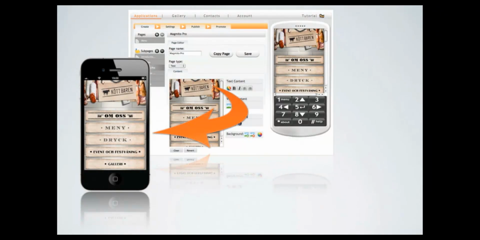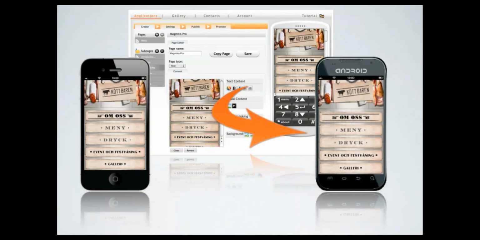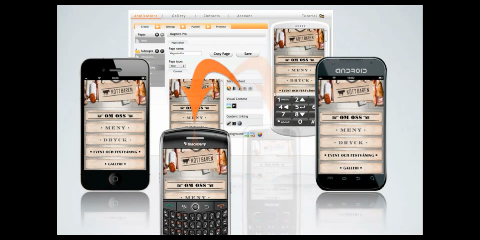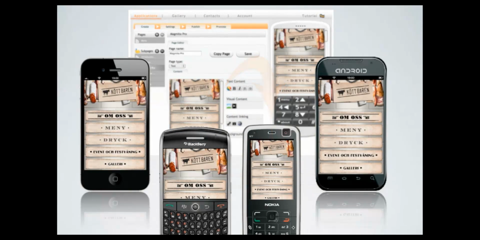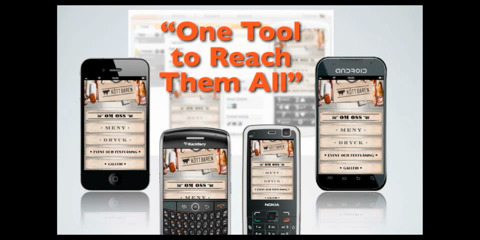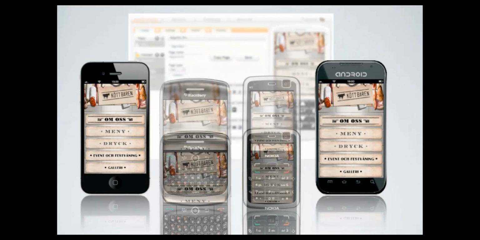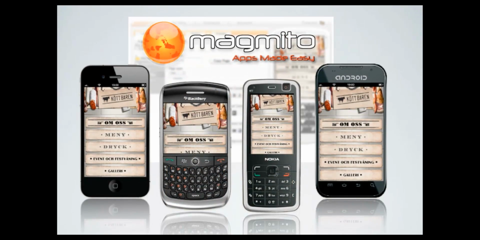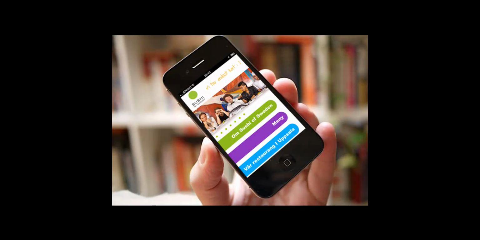Magmito is an easy-to-use tool that lets you create and promote rich and engaging mobile apps for your small business, club, or event for as low as $4.99 per month or $49.99 a year. No programming knowledge is needed. Apps that work on virtually all phones, from smartphones like Android and iPhone to feature phones like your uncle's old Nokia.